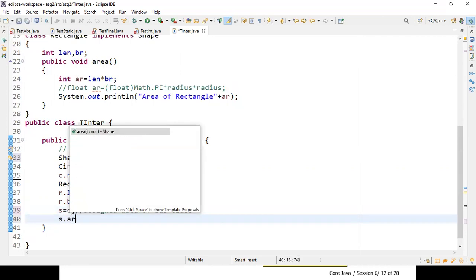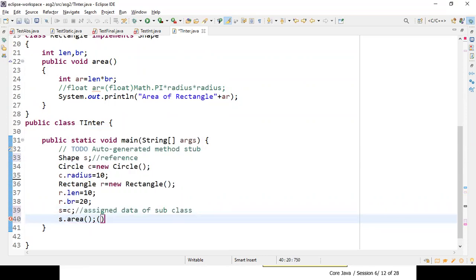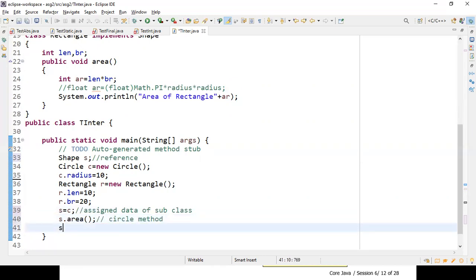Then I'll call the s dot area method. That is, I'm calling the method of circle there. It's a circle method, right? Then I'll write s is equal to r. That means I'm trying to assign again the data of a subclass to the base class object.